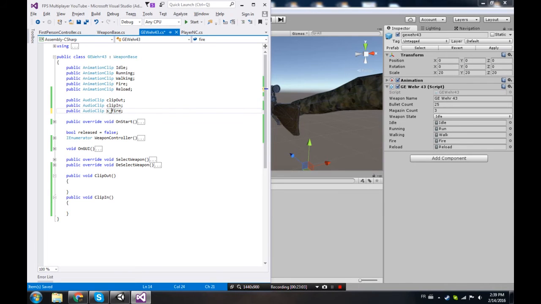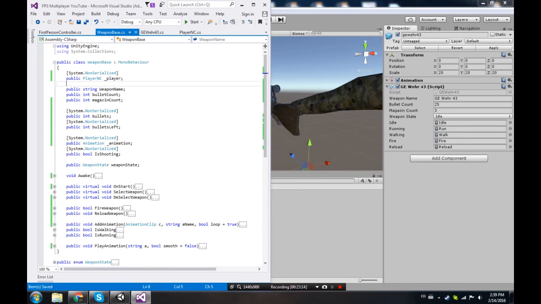I'm gonna say S underscore so I know everything. It's a sound. I should do the same for the others, but I'm too lazy to change them now. Here we should do audio source, not do this and this. But we're gonna add the audio source over here.